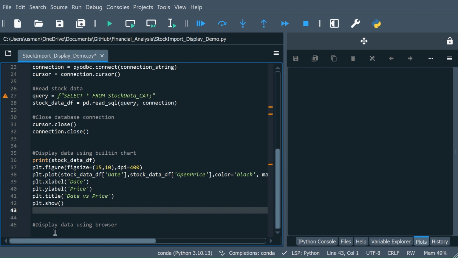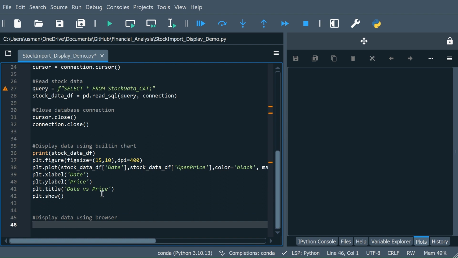And the next thing I'm actually going to do something similar, but with more information using the browser, because in the database I have the open price, the high price, low price, and closing price. So in order to save time, I'm going to copy and paste from what I wrote. A second.